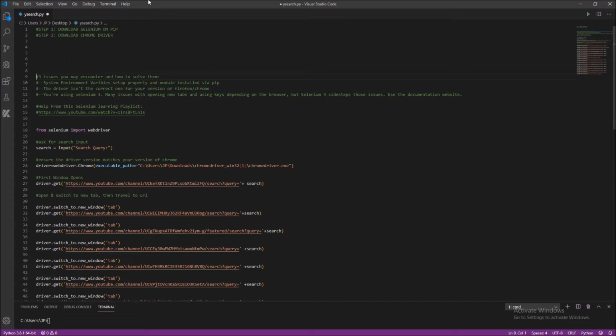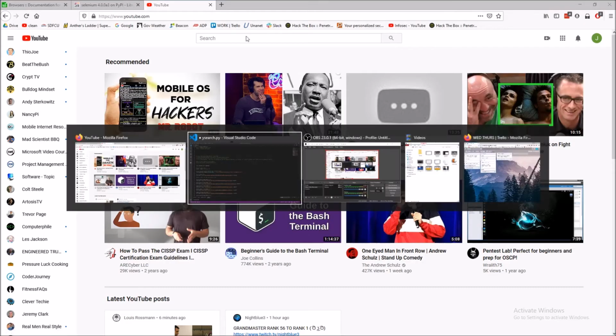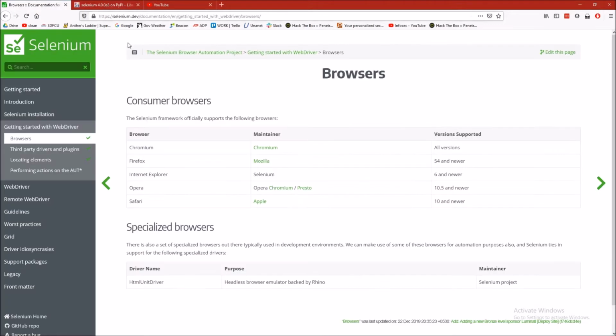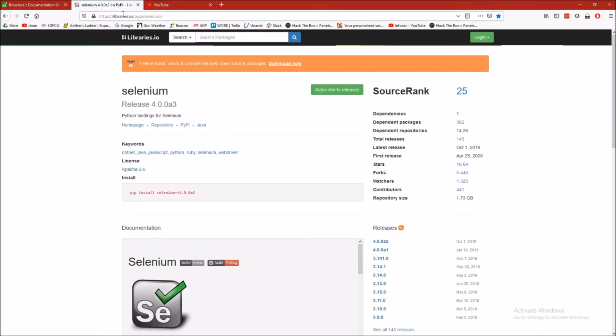And after that, you will download the Chrome driver. So let's check out the website to do this. You want to go to this website, Selenium. This is their documentation page. And this is the Selenium installation command that you put in. I'll put this at the bottom or in the description.